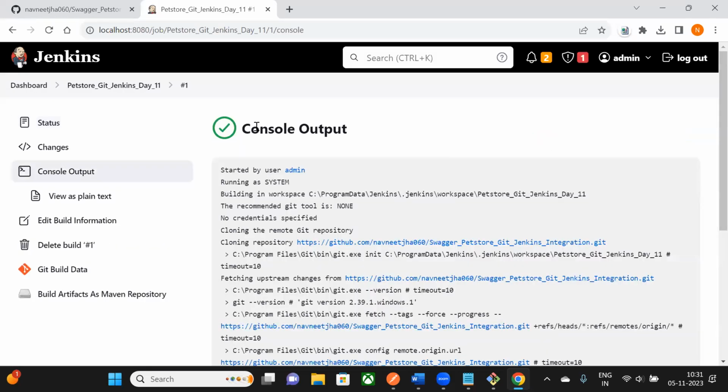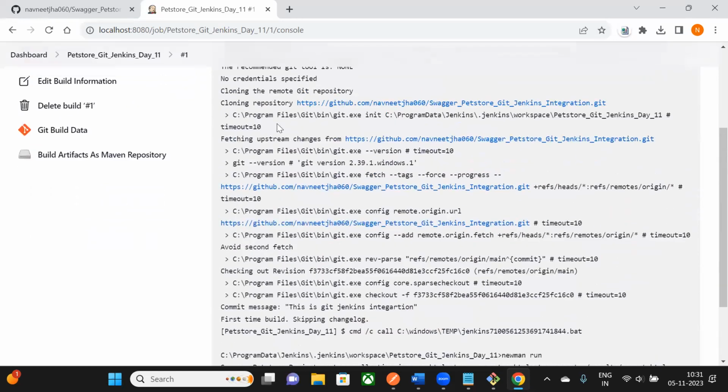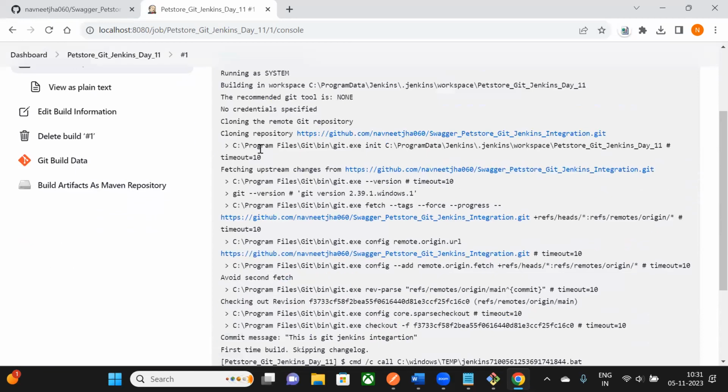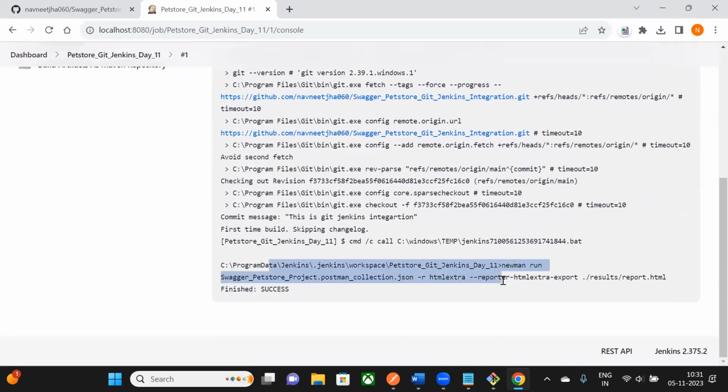Let me see the console. Okay, so here is the console output. Basically, what is Jenkins doing internally? It will go to GitHub, get all the collections, and run the collections using the Windows batch command which we provided. And at the end, if the job has run successfully, you will get a success response, and it will also give the folder path of where the reports have been stored after this job has run.